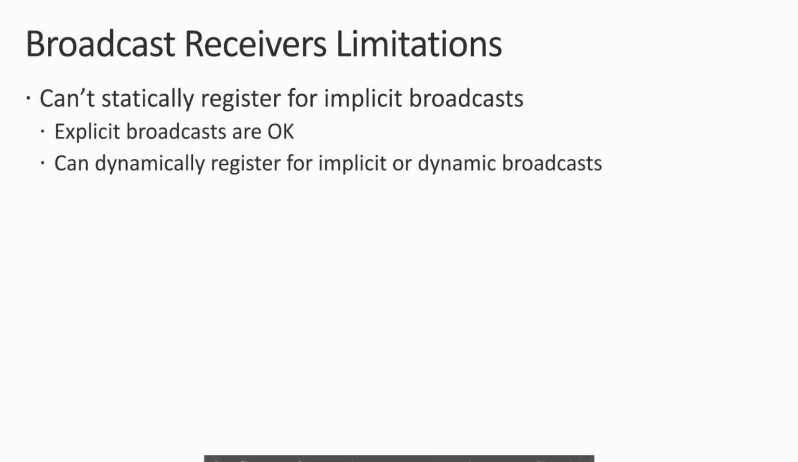Now, earlier on this little section here, we mentioned implicit broadcasts, and how there are some limitations on those now and how they can negatively impact a system. Well, guess what? There are also limitations on your broadcast receivers. The first and most important one is an application can't statically register for an implicit broadcast. Now, as I said, an implicit broadcast is a to whom it may concern. You can't register for those in the manifest anymore. However, you can register for explicit broadcasts. So explicit broadcasts are targeted, and usually they're from one application to another, or they're within the same application.